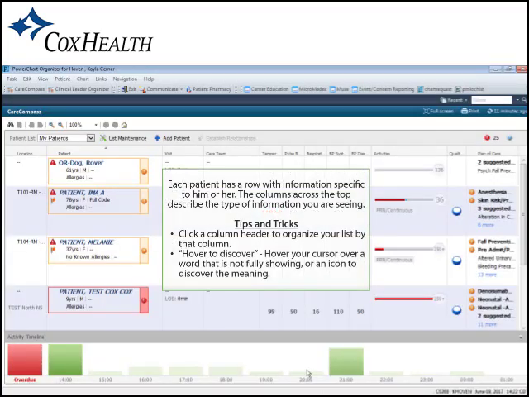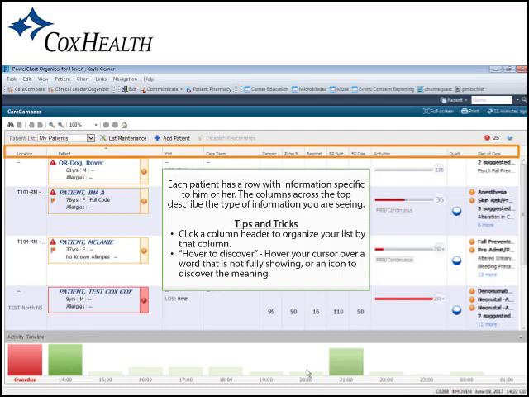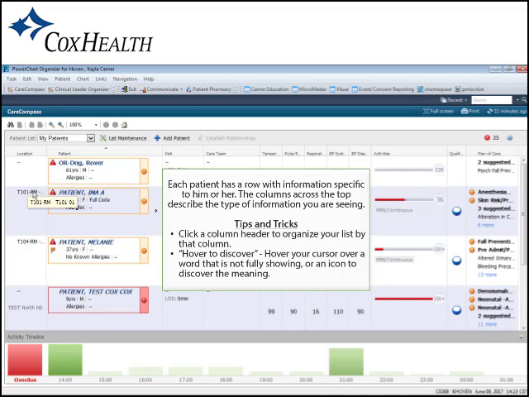Each patient has a row with information specific to him or her. The columns across the top describe the type of information you are seeing. Click a column header to organize your list by that column, or hover to discover. Hover your cursor over a word that is not fully showing or an icon to discover the meaning.